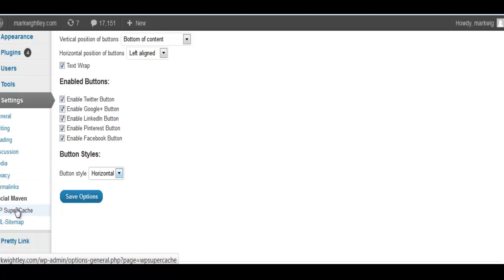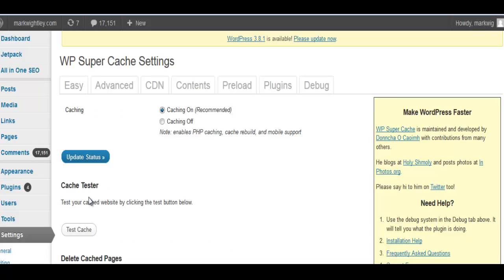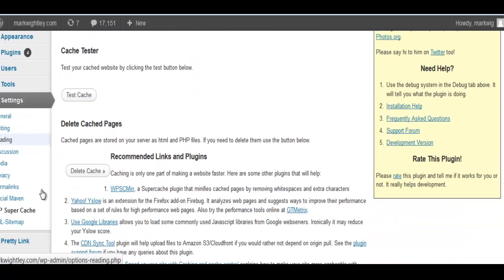Okay, and once you've done that, head back over to your settings, and then you come into the Super Cache. Now, for some reason, because I uploaded the new version, this has been turned off. So you want to make sure you just click this, caching on, and then click Update Status. WP Super Cache is going to speed up the caching of your website, so therefore it will load faster, so the visitors will be happier. They're not waiting around for longer. The last one you want to look at is XML sitemap. There's nothing here you really need to do.